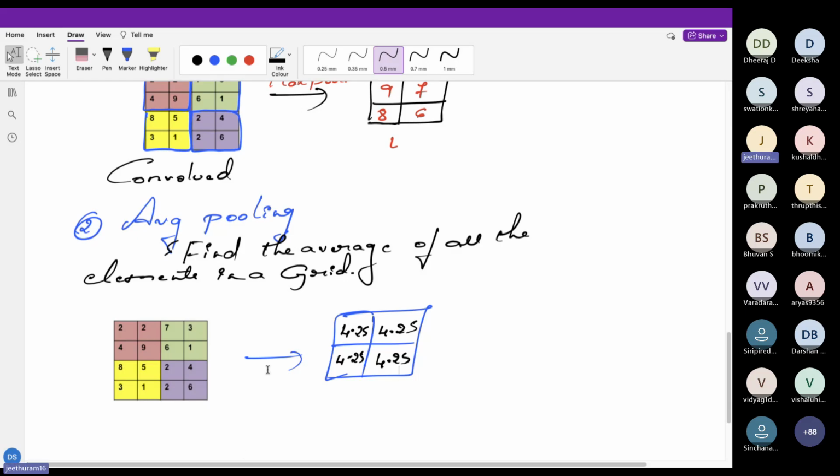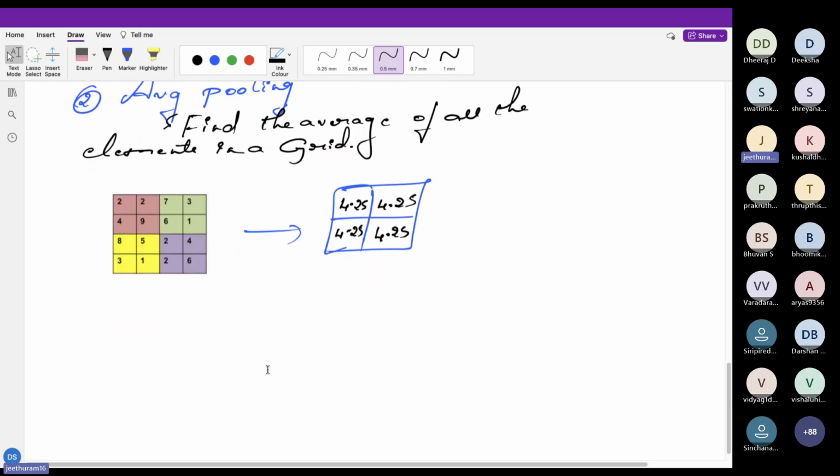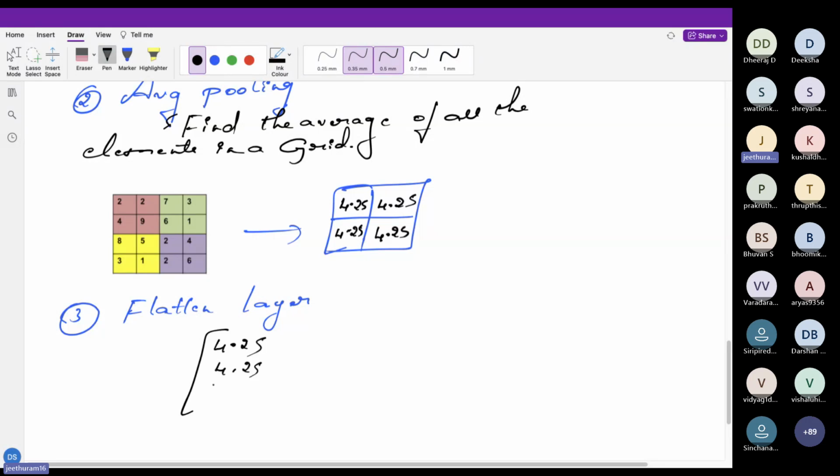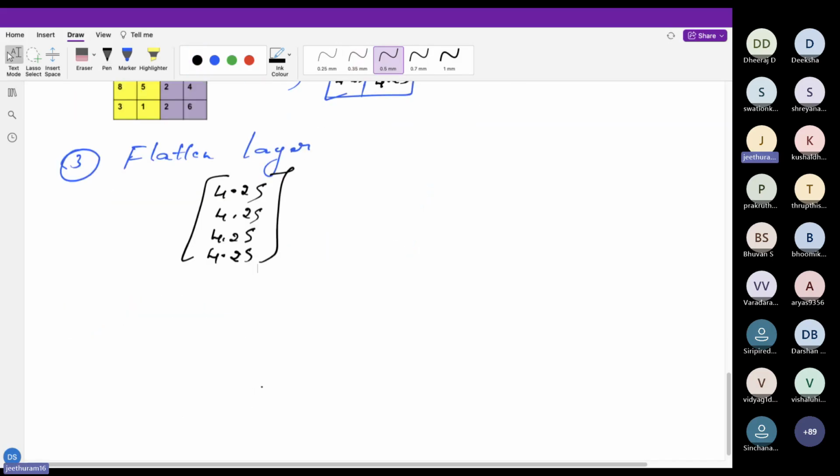This is all about pooling. After pooling, what happens? After pooling, we just flatten it. So, the flatten layer. Whatever you have in a matrix format will be written in a column format. It becomes a one-dimensional array, a 1D array. Now this will be sent to the fully connected layer.